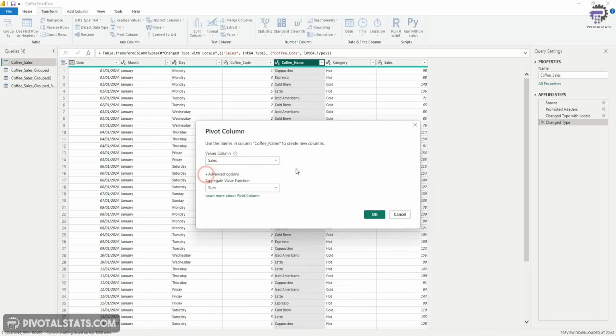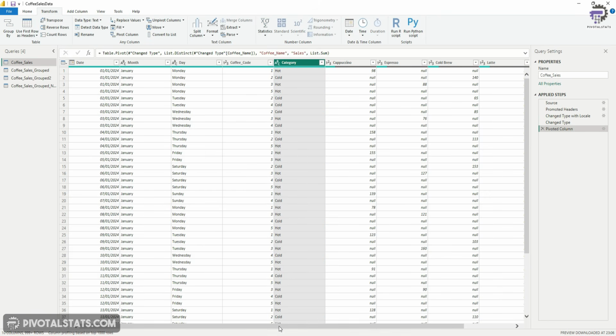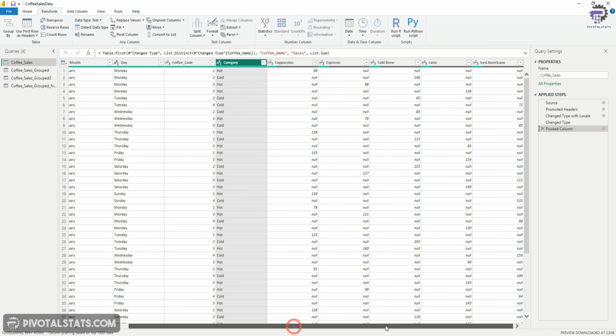There are a few advanced options here as well. You can choose some aggregation values. I'm going to keep this as default and I'm going to press OK. Now, if you see what it did was it converted that row level data into a column level data. Now, each of those rows which had those coffee names has been converted into these column headers.